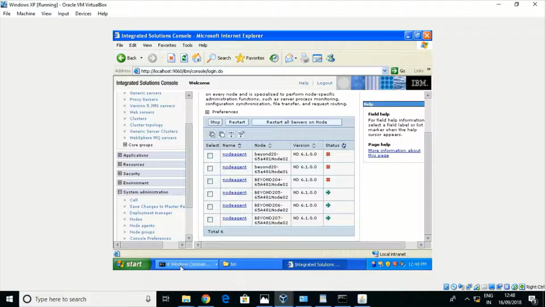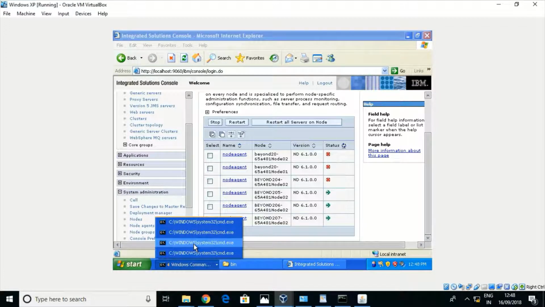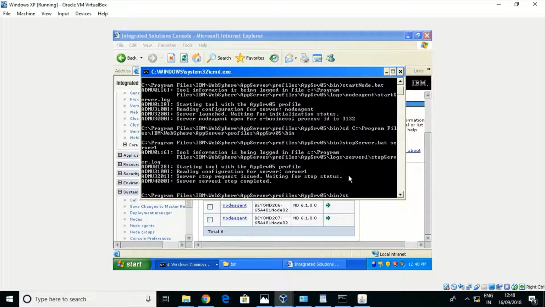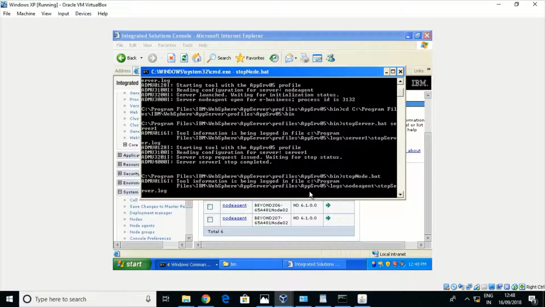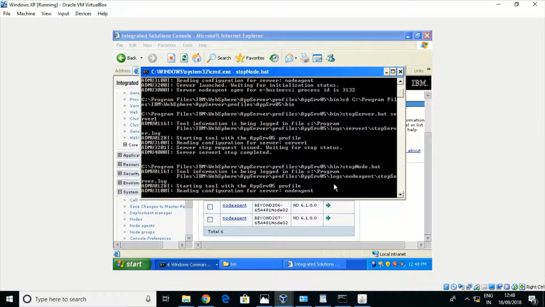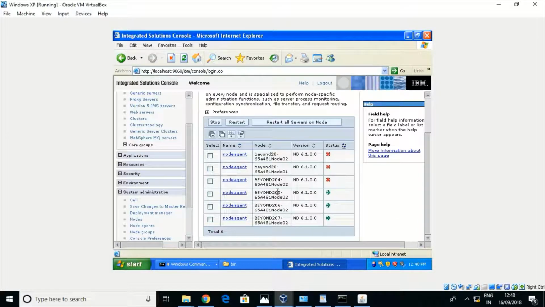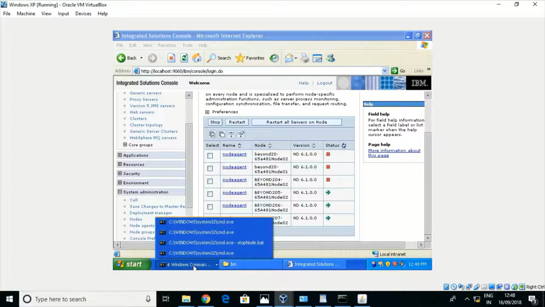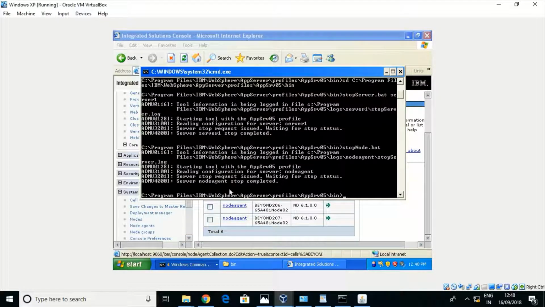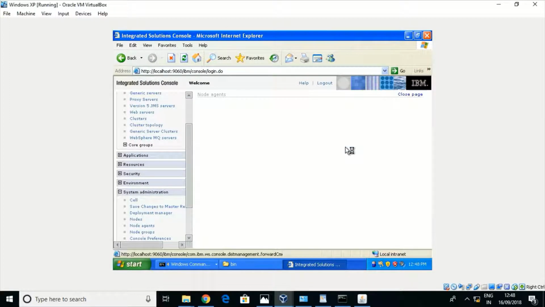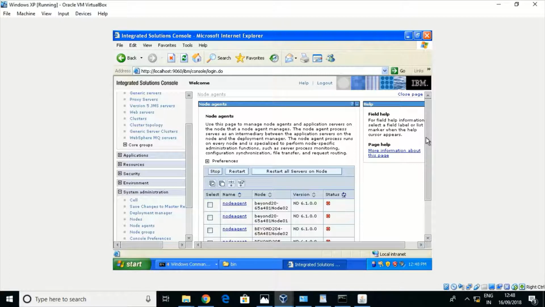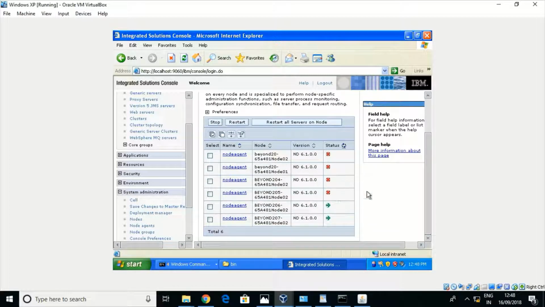So let us do that. Let us stop our node agent. Stop node. I'm stopping the node for beyond 205. So this beyond 205 profile name is app srv05. So I'm stopping that. So it is stopped. You can check the server node agent stop completed. You can check the status here. So see, now it's reflecting stop.